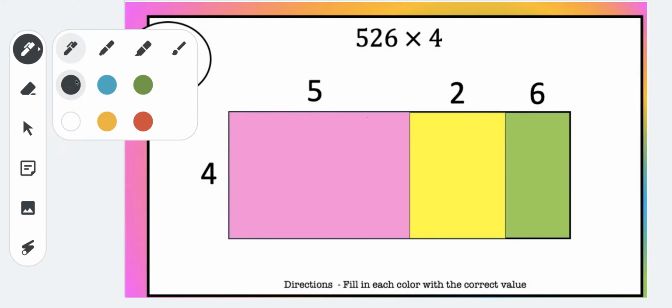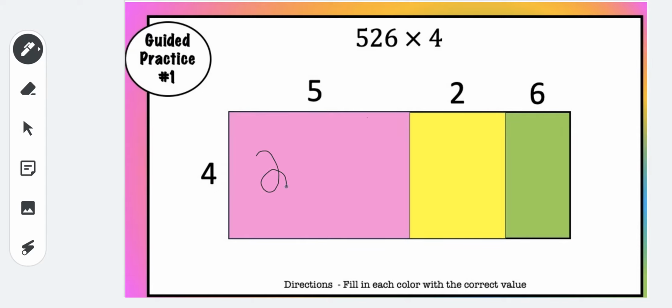So come over here and grab a pencil. And we're going to put 2,000 inside this box.